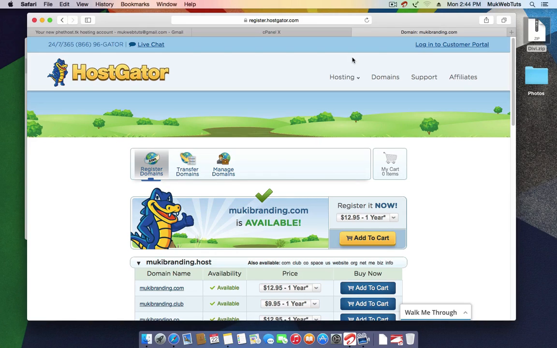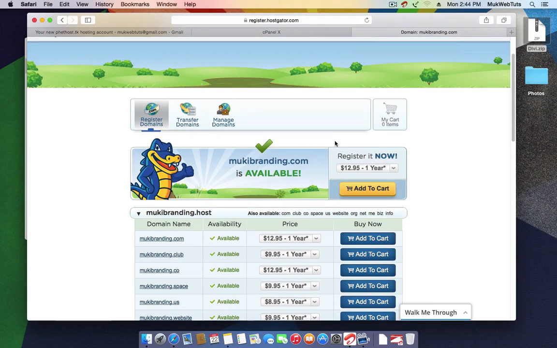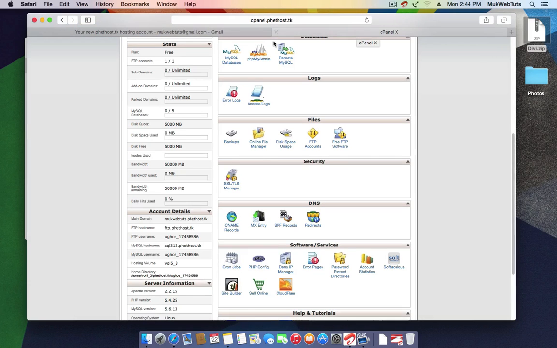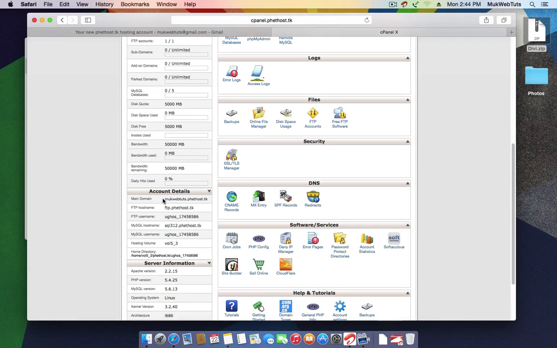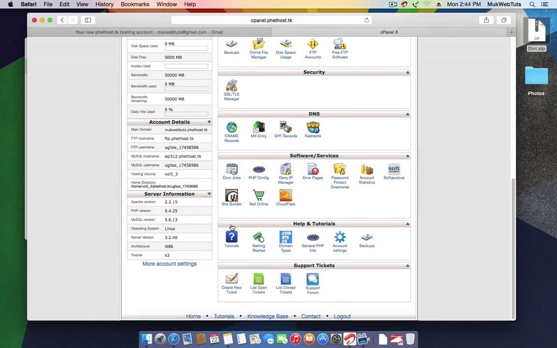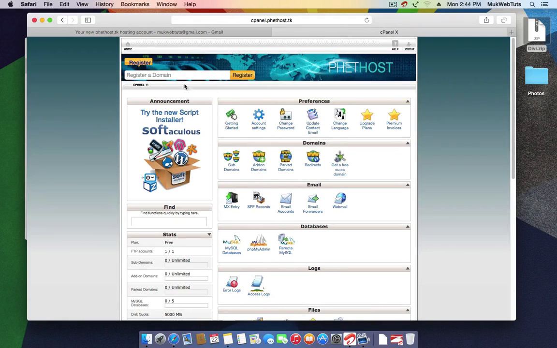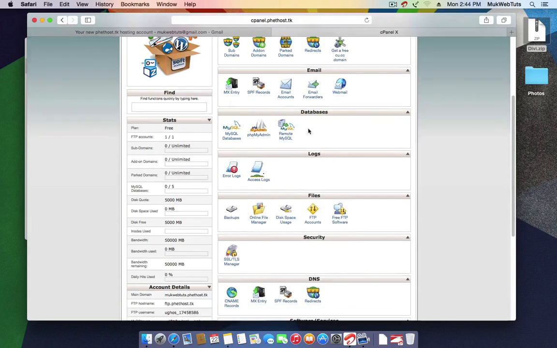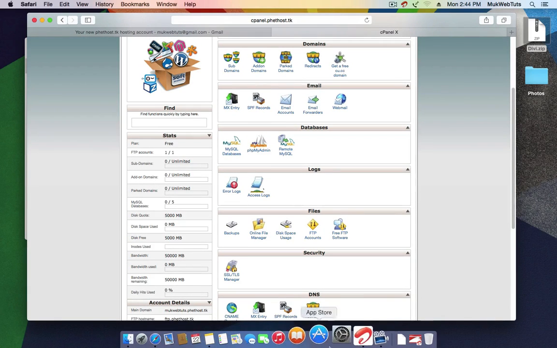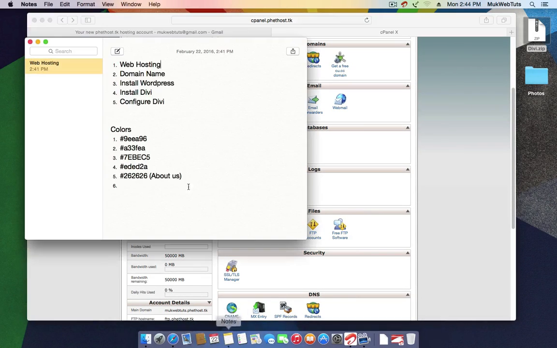So right now I'm going to quit this page because you know what you need to know right now. I'm not going to use that domain name. I'm just going to use mookwebtats.feathers.tk for this tutorial. Right now I'm in my control panel, so we are done with the web hosting and the domain name. Now what's left is to install WordPress.